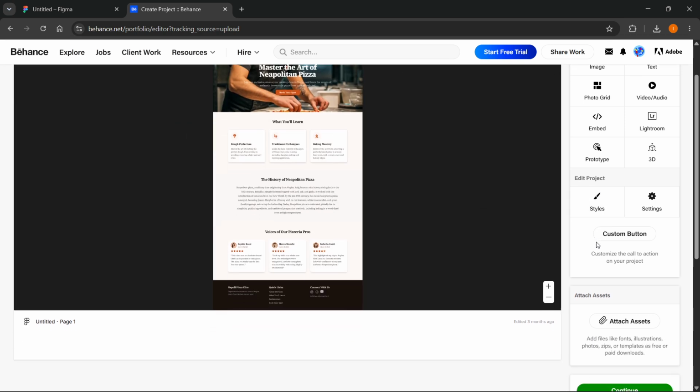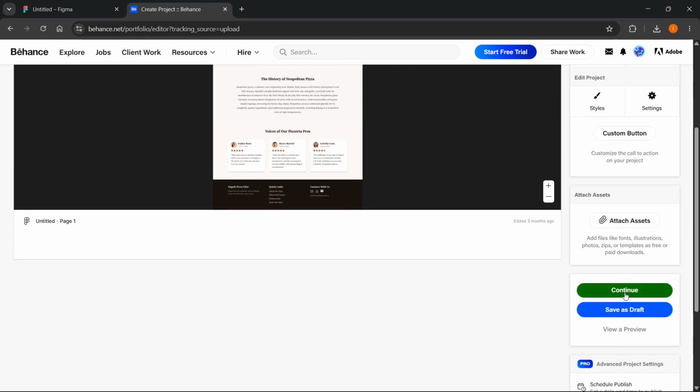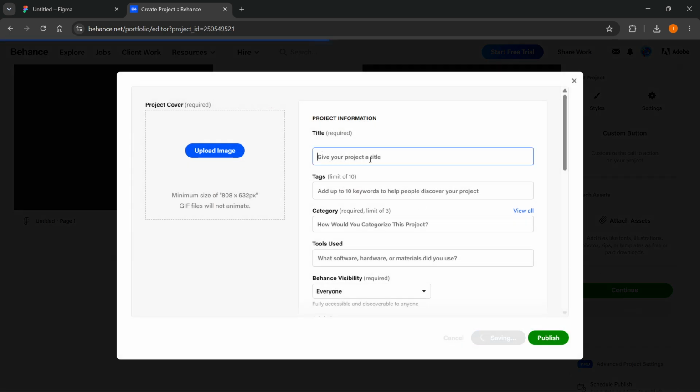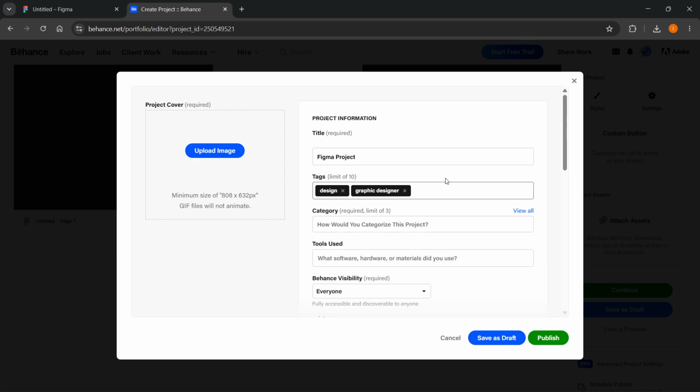Whenever you've done this, you want to go to the bottom here. You can of course attach assets, stuff like that. I'm just going to click on continue, and you're going to have to give it a name. So I'm going to name this one Figma project, for example, like this. You have to give it a few tags. I'm just going to name this one design, and then I'm going to also put in like maybe graphic designer, etc. Okay, you could do whatever here, and you want to select your category.